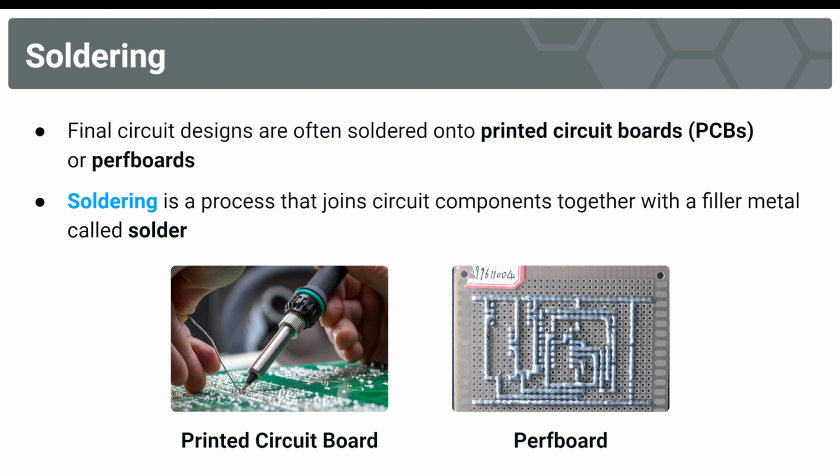And so what is soldering? It's the process that joins circuit components together. And we do this with a filler material called solder. Now, I'm going to be brief here because we have a workshop to cover this. But what you'll see in the photo on the left is that we have a tool called a soldering iron. We have that filler metal called solder. And what this person is doing with their massive hands is applying solder to a pad on the circuit board.